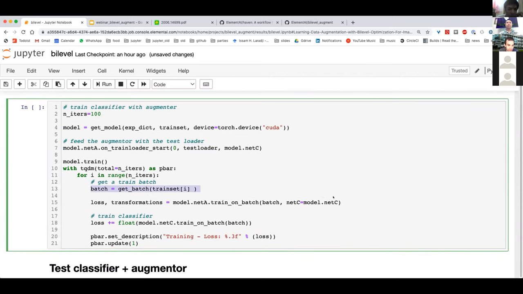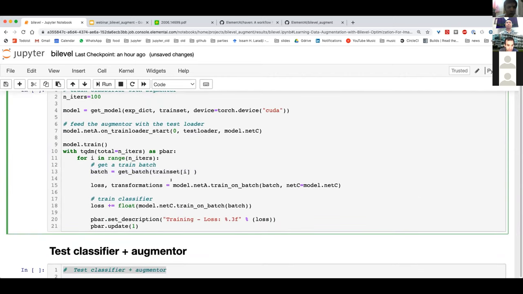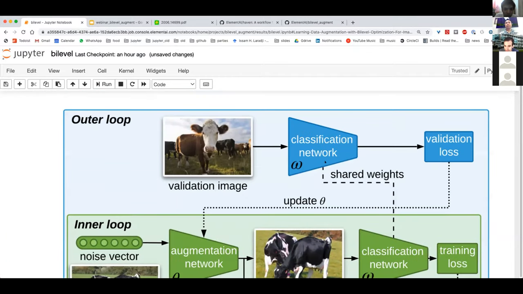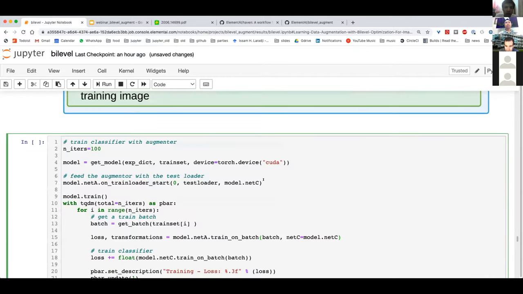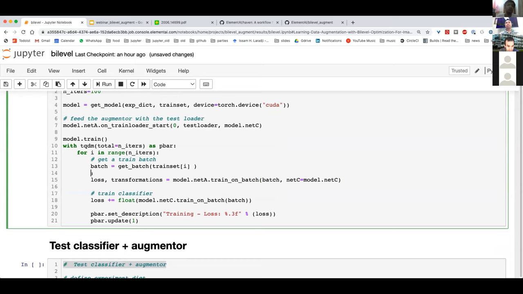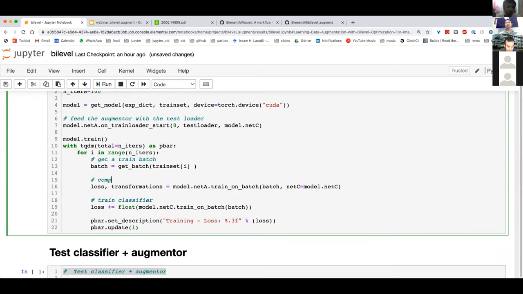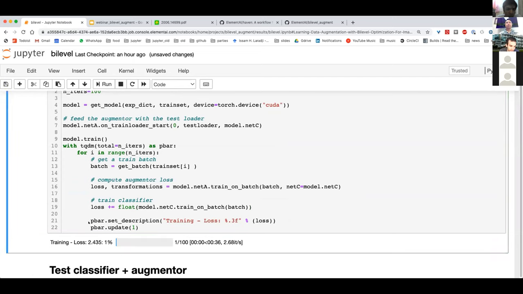Then this is the loop. You get the train batch, and then you need to train the augmentation network on the batch using the model network, where it gets frozen. This is the shared weight part, so this one gets frozen. There are two losses here: compute the augmenter loss, and then compute the classification loss, and then you add them together, and it should just work.